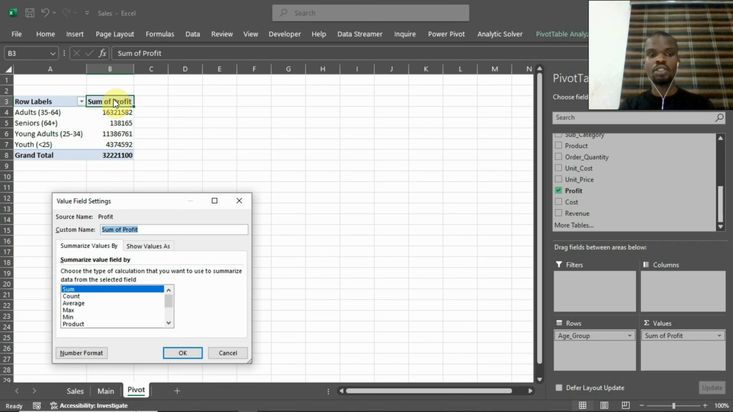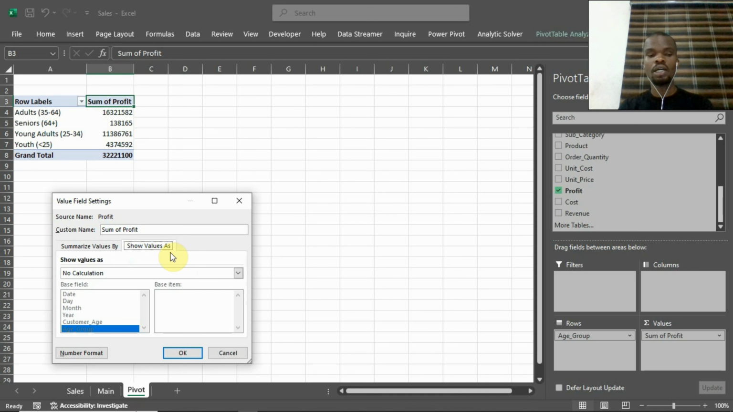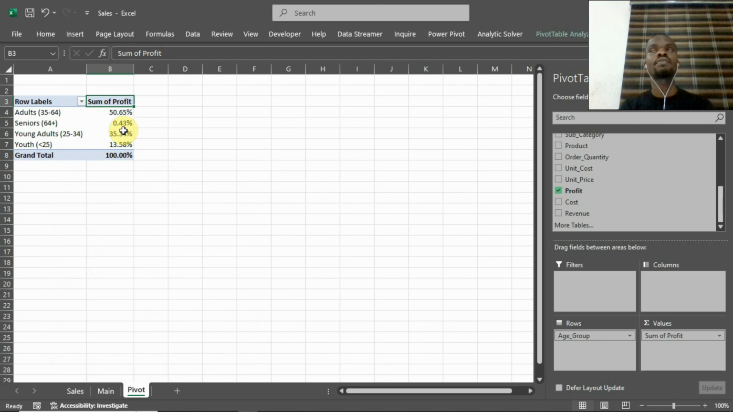Now if I want to see them in percentages of the total profit of the sum, I'll double click on this, my header, and as long as I'm on sum, I go to show values as, and I select percentage of grand total from this drop down list. And if I do that and select OK, I now have the values in percentages. 50% of the total profit were generated by adults.